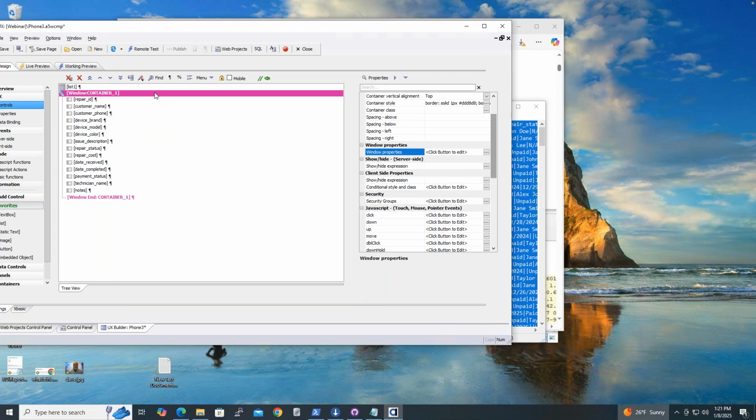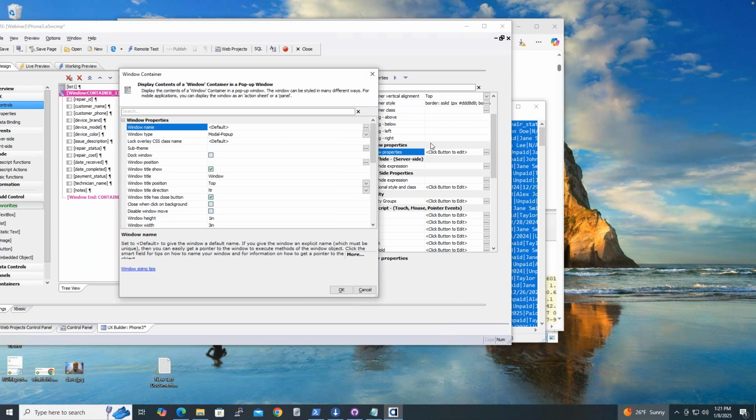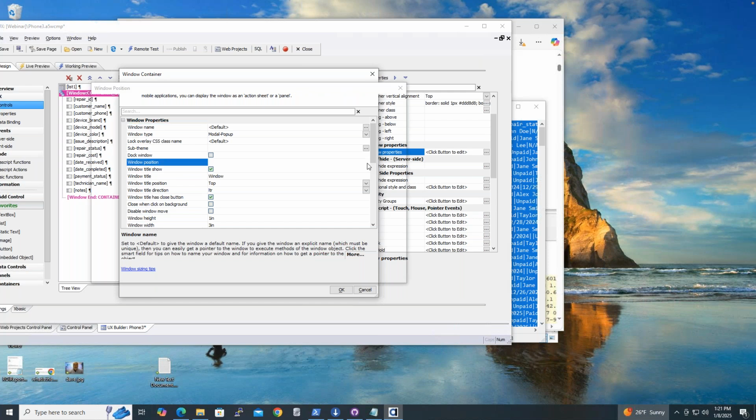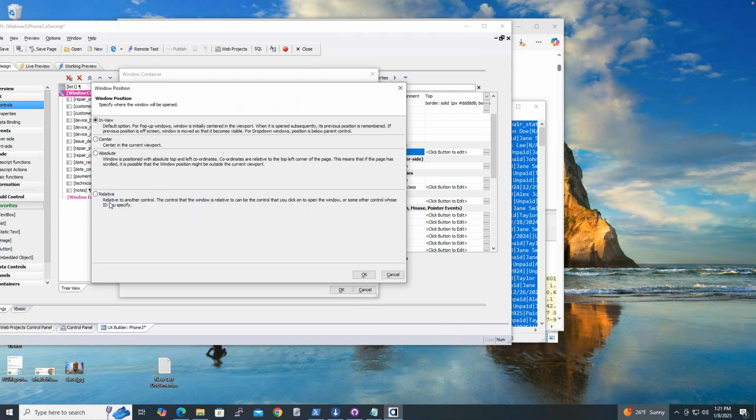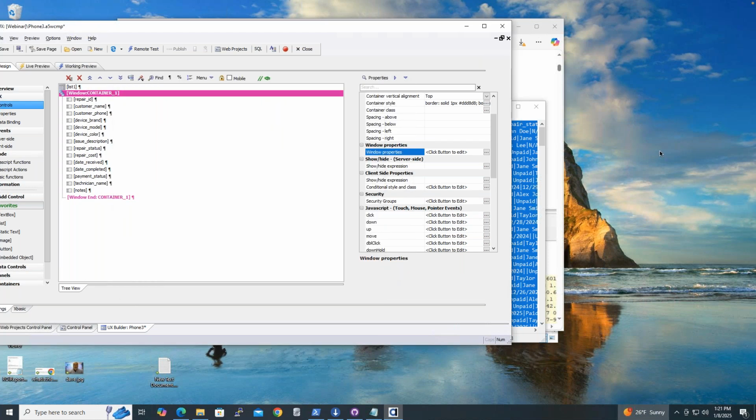So how do you make a window appear exactly where you want it to be, like right next to the item that you clicked on? What you do is you select the window. In the properties page here, go down to where it says window properties, click on that, and then where it says window position, click on the smart button, and then you have the option of saying relative to another control, or absolute, center, or in view. So hopefully that answered that question.